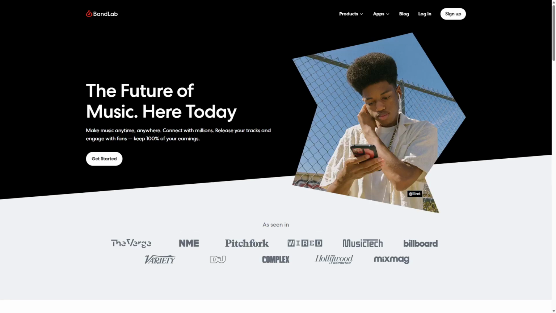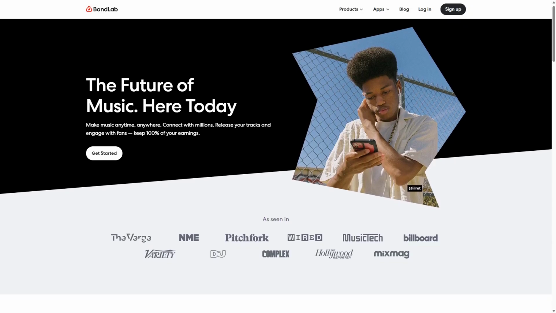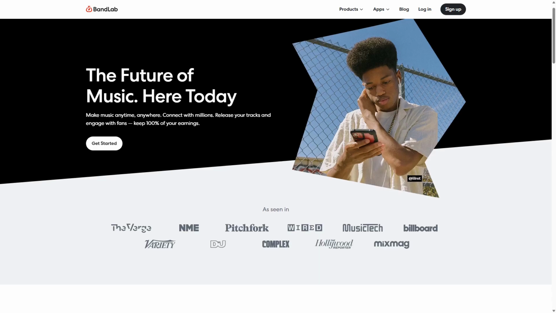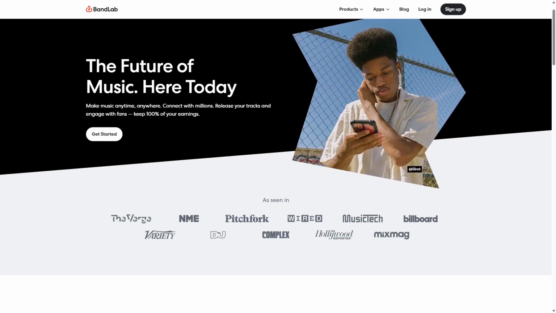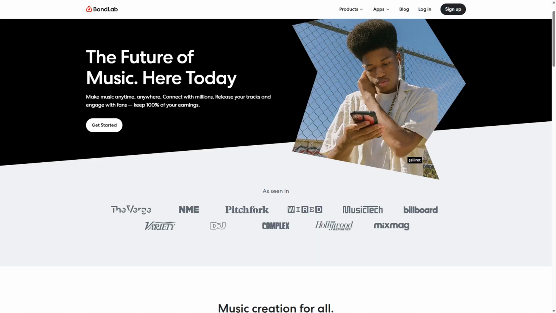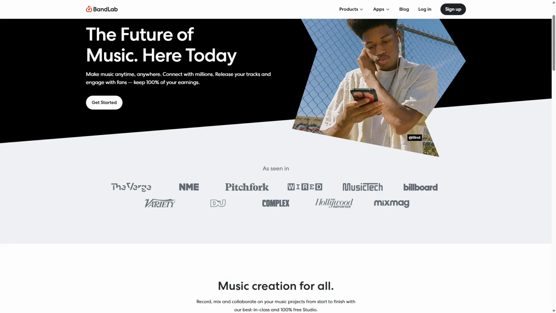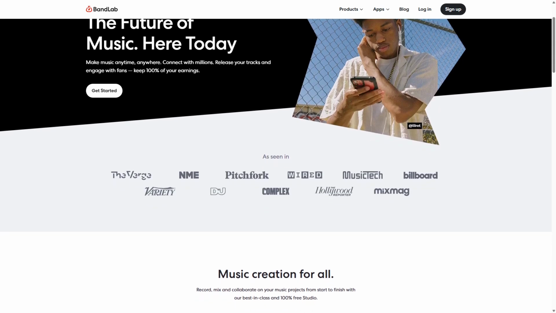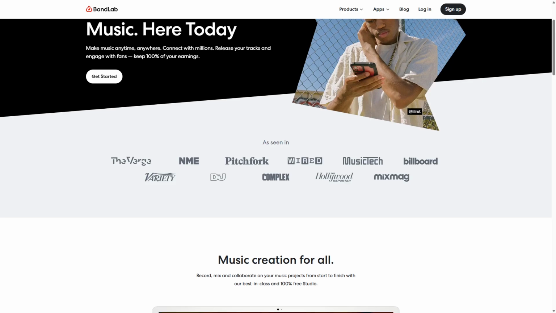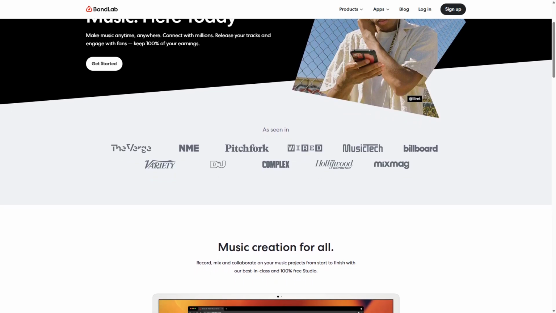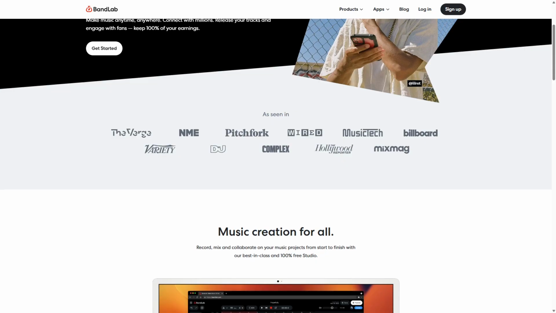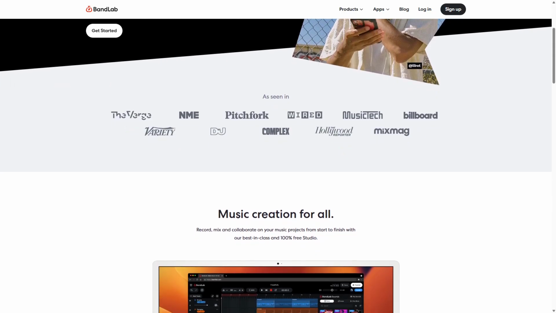BandLab is a free, cloud-based digital audio workstation that allows musicians to create, edit, and share music online. It works entirely in the browser or via its mobile apps, enabling seamless collaboration with other artists anywhere. BandLab includes essential recording and mixing tools, virtual instruments, and a library of loops and samples. Its cloud storage means projects are accessible from any device without installation.